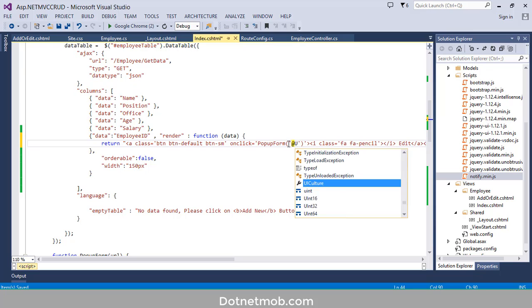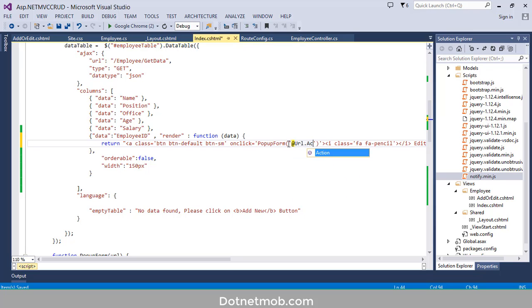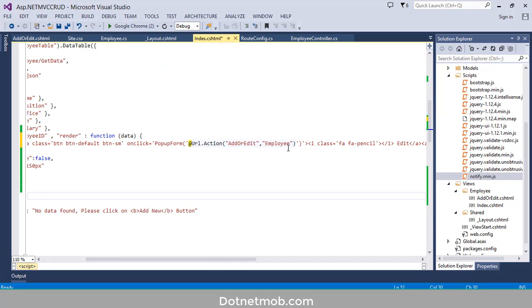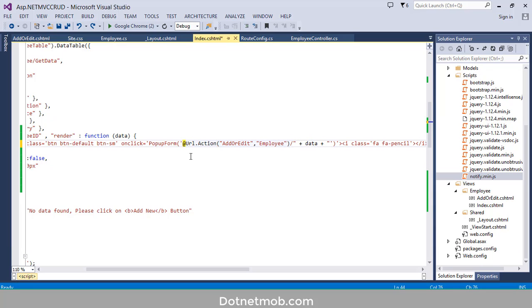At URL dot action, add or edit, then controller employee, then we will add a / here. Now we need to concat employee ID here. For that, let me copy this data and paste it here. Data means the ID of the current row. Sorry, we don't need these single quotes around the function popup form.